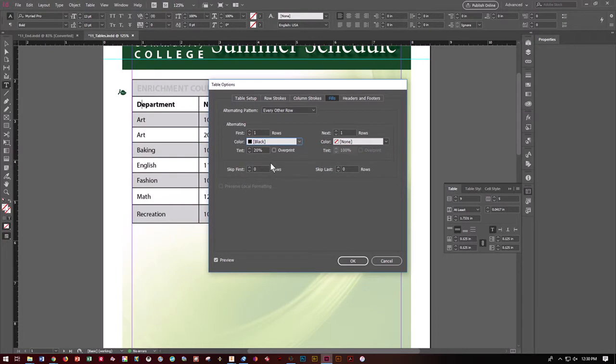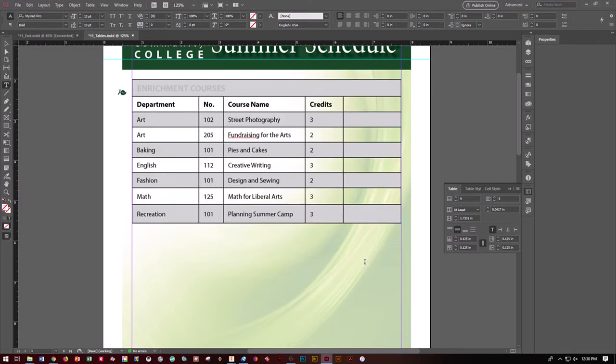So instead of having to fill it by hand, because what happens if you do that? As you add and delete rows, you're going to have to go in and adjust all the color and background, which is not really something you want to have to do. So now everyone's got a gray background. Let's go ahead and say OK.